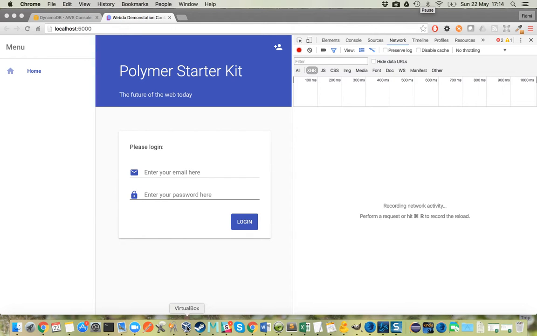Hi, so in this demonstration we see the UI part of the previous server part demonstration. This is a default Polymer application with a few tweaks. We'll go through it. It's already done, so basically I'll show you the behavior and how you achieve this behavior.